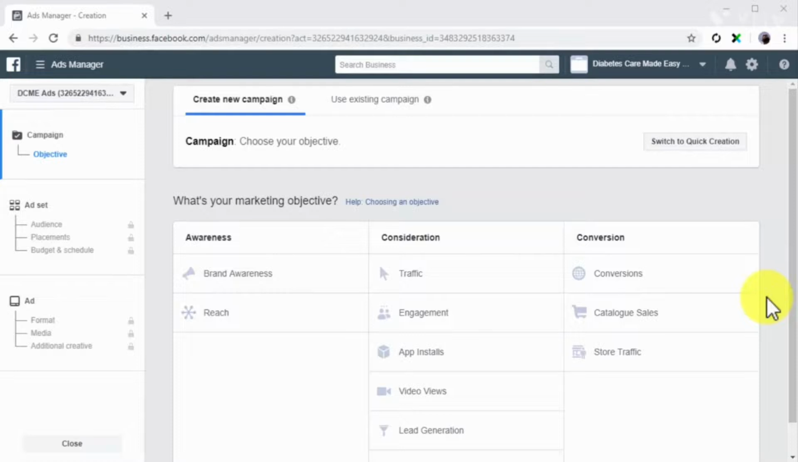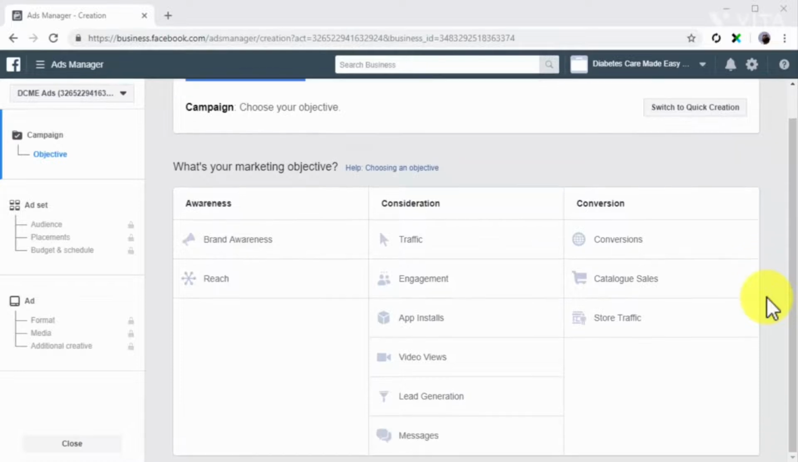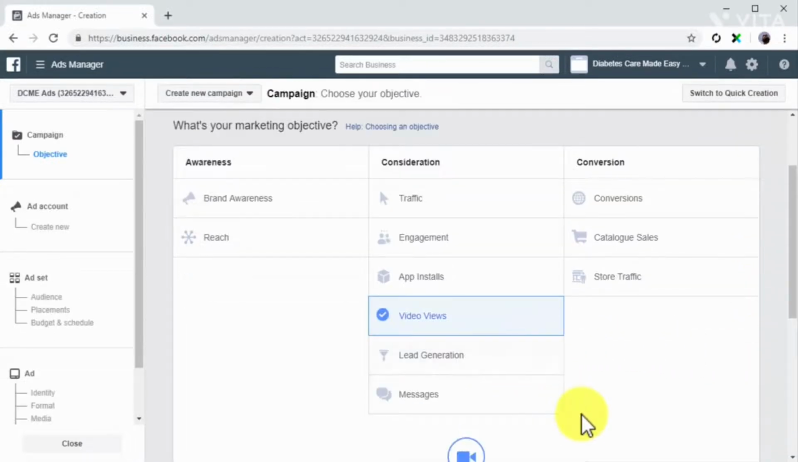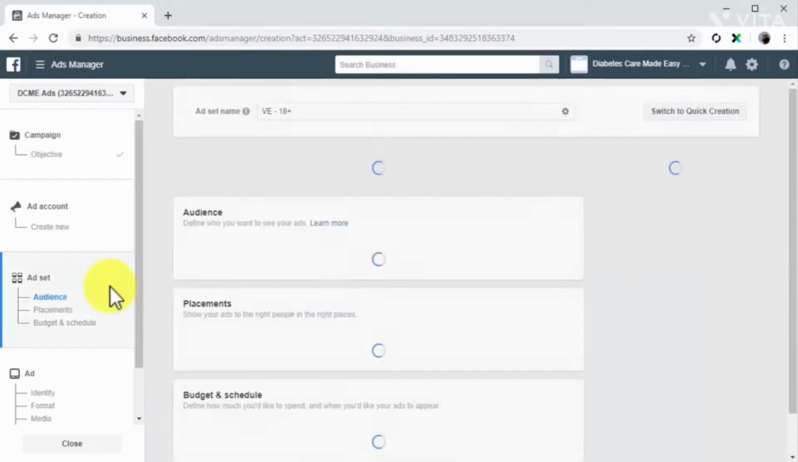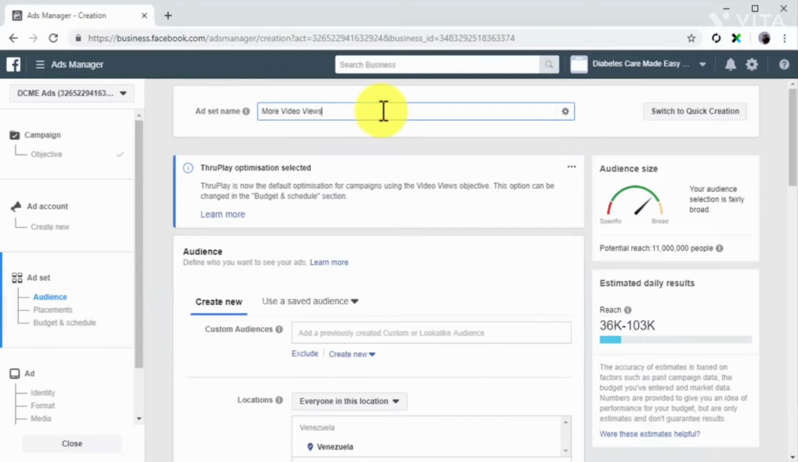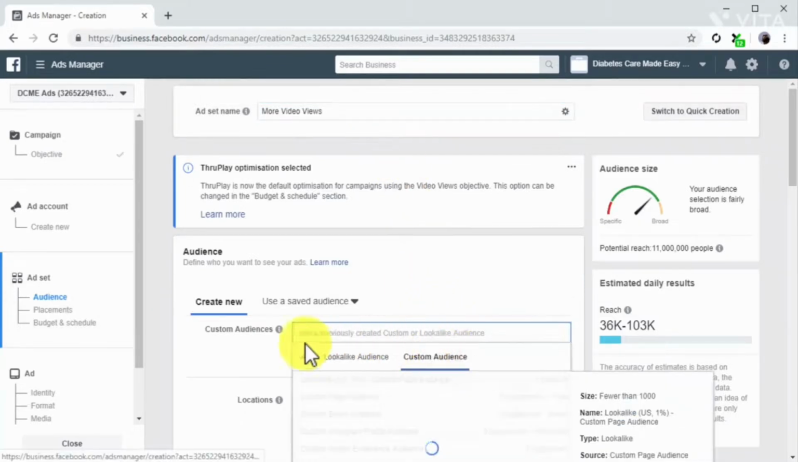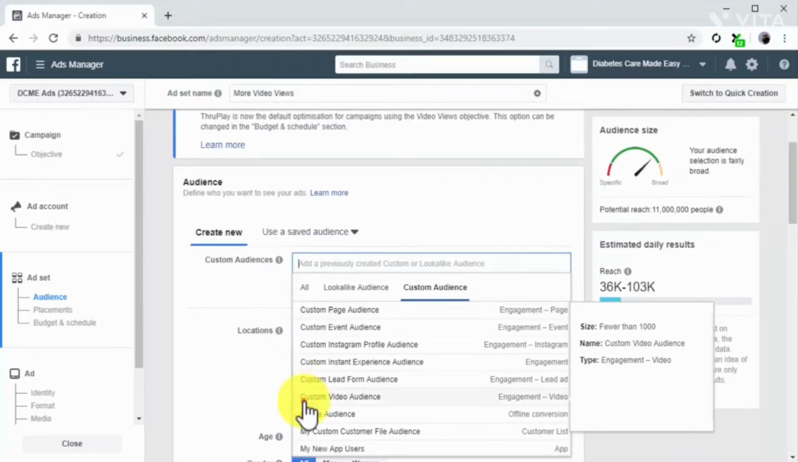With this campaign, we'll retarget users that watched at least 50% of one of our videos with a different video. So we'll select video views as our marketing objective. After selecting this objective, move to the Ad Set section and enter a name for the new ad set. Now click on the Custom Audiences field and select your custom video audience from the list.